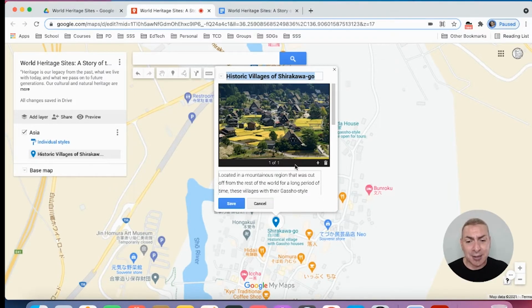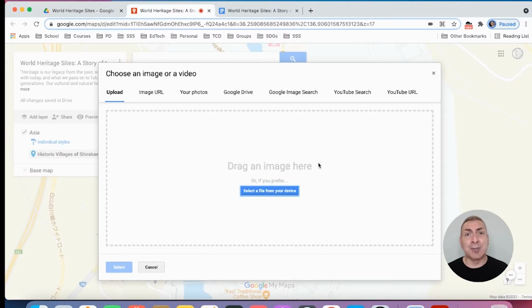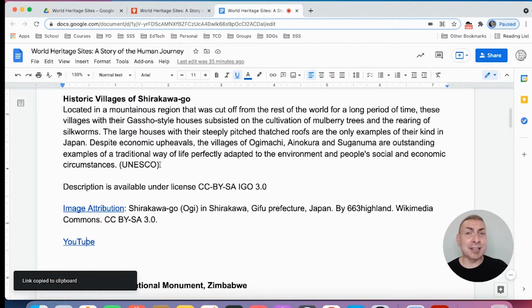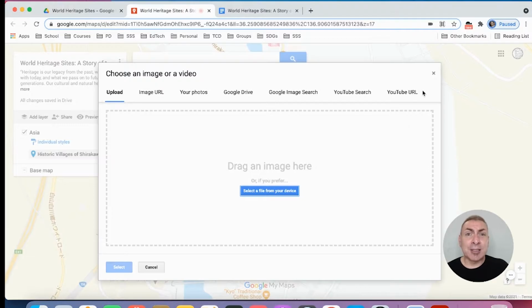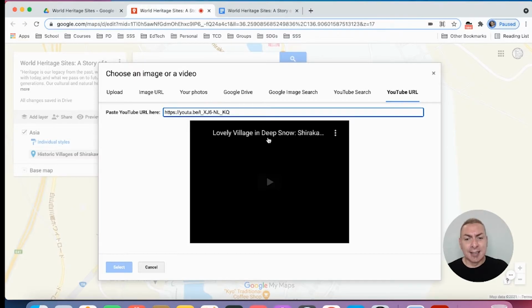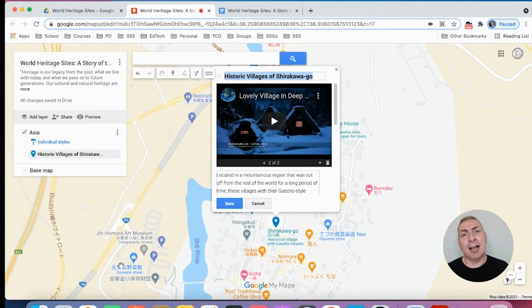So I want to put a video in there. So here I've got a little plus button. So if I click plus, now I can put in other images or maybe a YouTube video. I'm going to copy the link to a YouTube video and put that in there now. So I have a nice short 3 or 4 minute video. I'm going to copy that to my clipboard, and I'm going to choose YouTube URL. And I simply paste the YouTube URL there. Yep, that's the video that I want. So I click select, and now the video's in there.